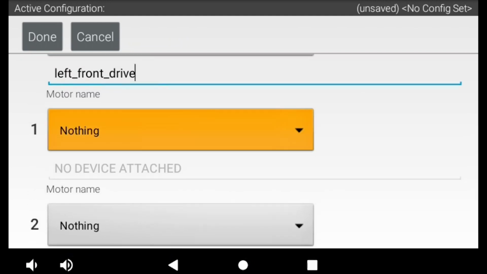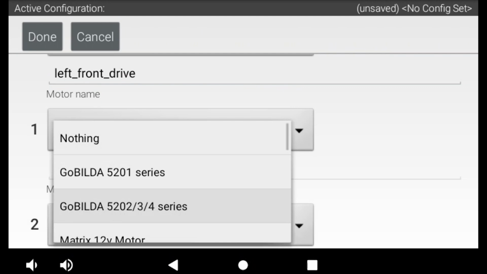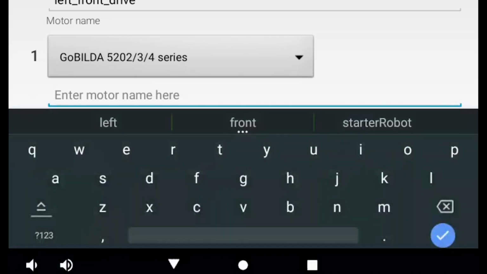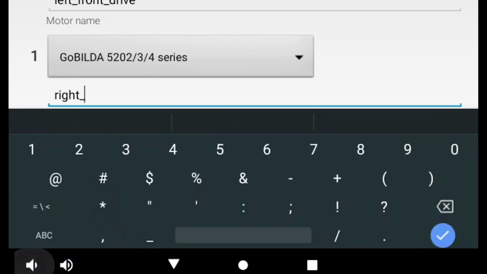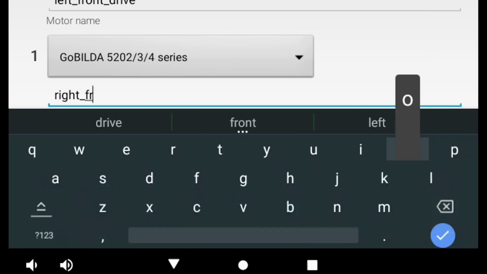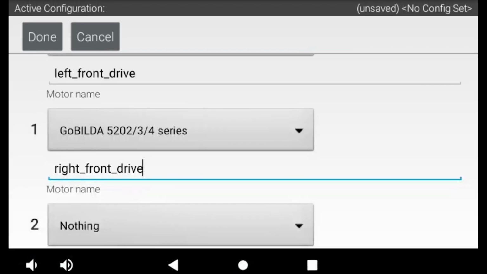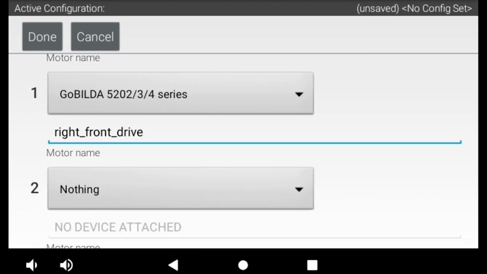We're going to go to port 1. We're going to select the 5202/3/4 series GoBilda motor. We're going to go right_front_drive. Now when you make your own code, you're going to create your own names for these hardware maps. I added the front to this if you ever want to add more drive motors. If you go to something like a Mecanum wheel drive, you might have a left front and a left back motor. So this makes sure you don't need to rename everything. You can just add a couple of motors to your hardware map and to your configuration file.